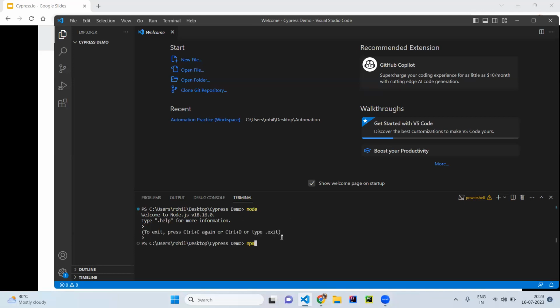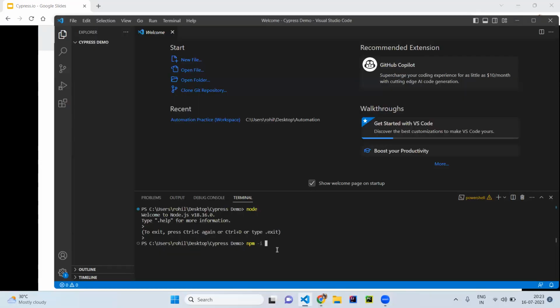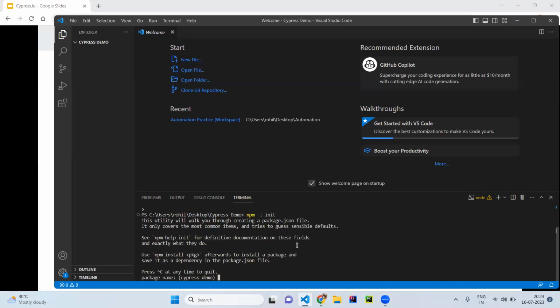npm is the Node package manager, which allows you to install packages on Node. Our first command is npm init. This is an initialization command, which will create a package.json file for you. Whenever you want to create a new Node project, you just run this command and it will create a new package.json file for you.